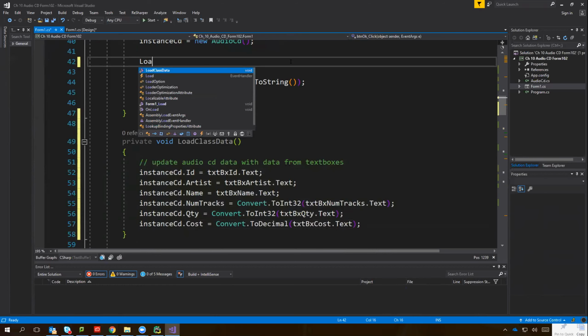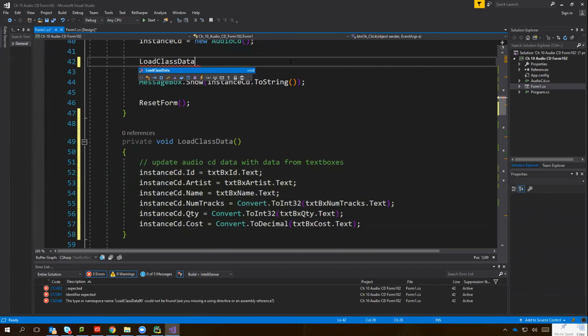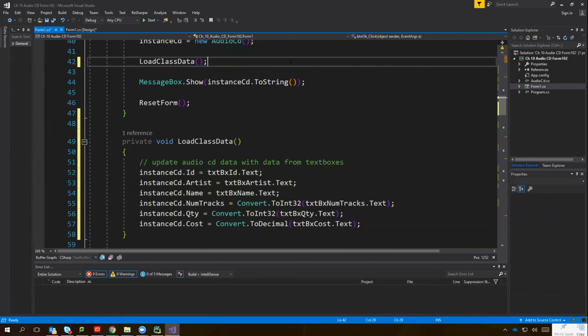And then I'm going to add a call to that new method where that code used to be. So instead of having all of our instance CD properties set equal to our text boxes within this event procedure, let's move it into its own method and call that method. Got it?